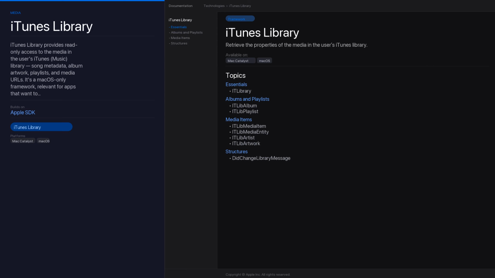iTunes Library provides read-only access to the media in the user's iTunes music library: song metadata, album artwork, playlists, and media URLs. It's a macOS-only framework, relevant for apps that want to integrate with the user's locally stored music collection. On iOS, the Media Player framework provides similar capabilities. Used in DJ apps, music player alternatives, and audio tools on macOS.